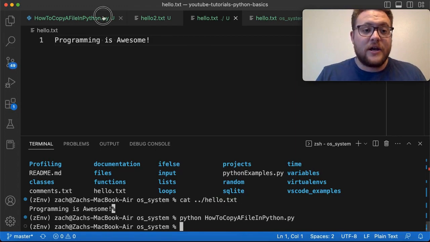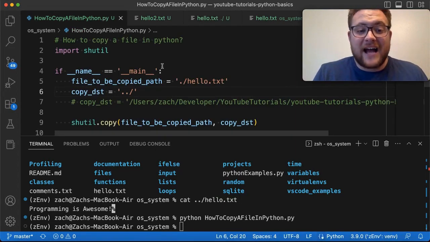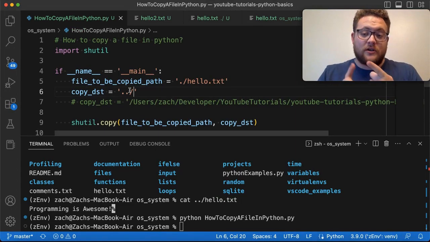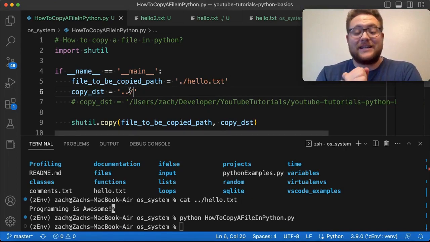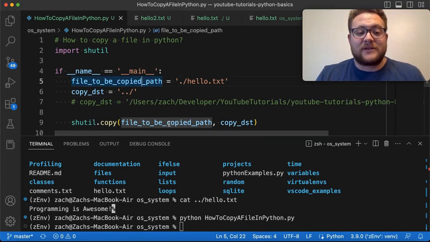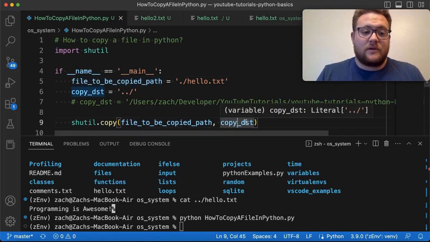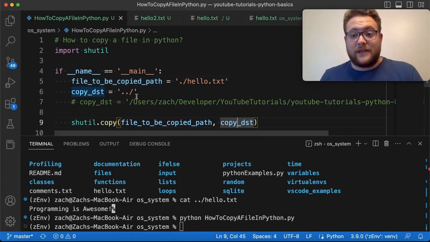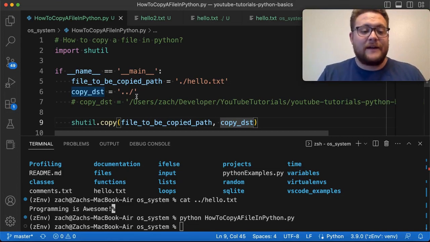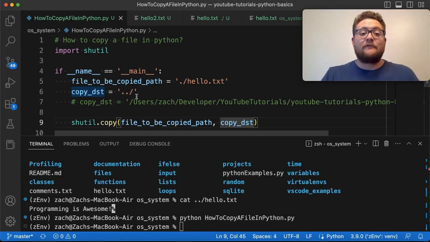Yep, no errors. But essentially what's happening here is I can either provide the actual path and the file name that I want it to be called, or I can just give it the directory which I want it to go into. As long as my source path is actually the path to a file, this destination one can be the path to a directory or an actual file name that you want it to have within a directory. So that's essentially how you can leverage Python to copy files.